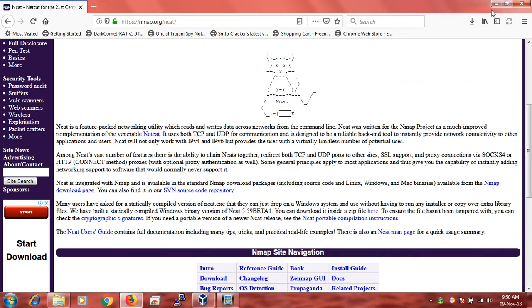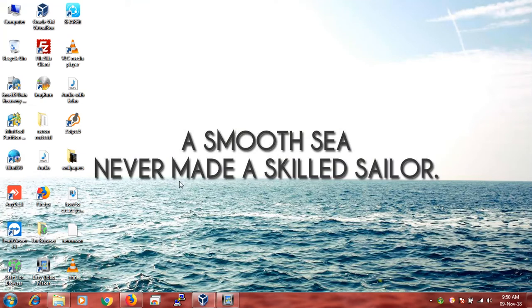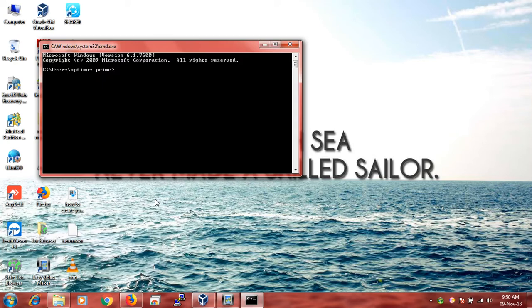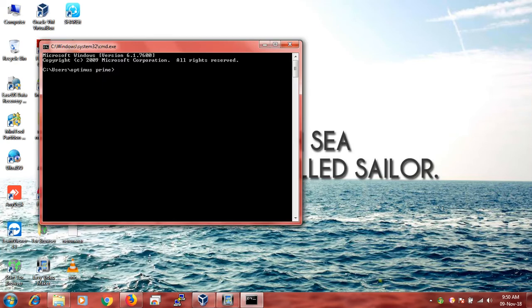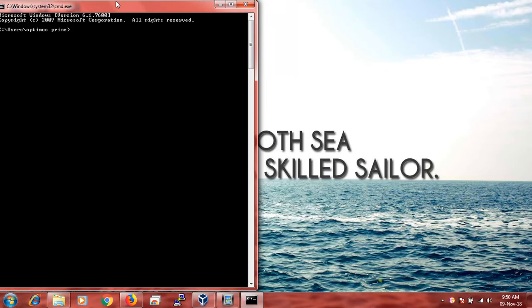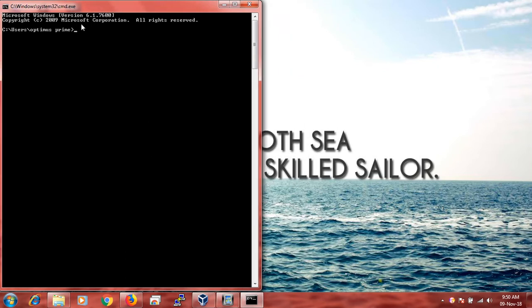Let's check how to install this thing. First of all, it cannot be installed in Windows. It can be run via a command line in Windows. So let's open our command prompt. Let's do a small tutorial of Windows command line.